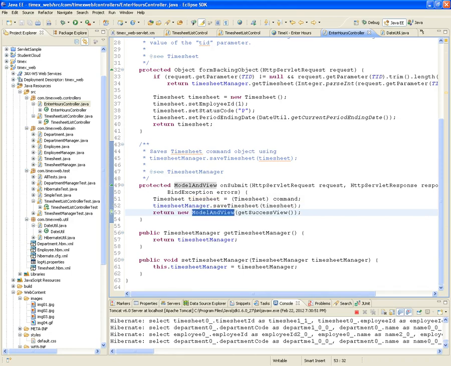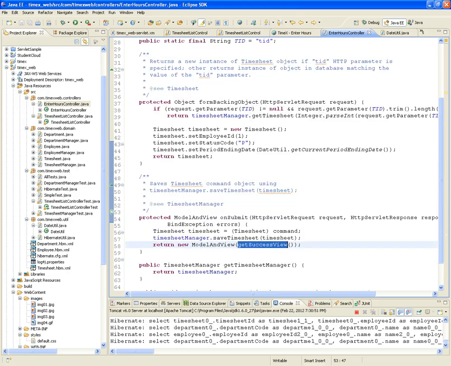You're going to return, just like the timesheet list controller did in the handle request, a model and view. What is the model and view? The model is going to be empty. And the view is going to be just the success view, whatever you decide to go to. Who is going to decide where to go to? Your XML configuration. So we're going to have to work on our XML configuration now.